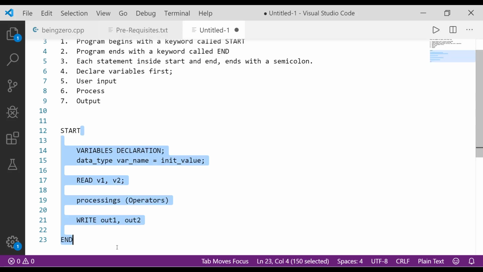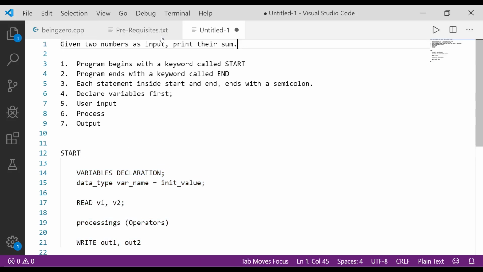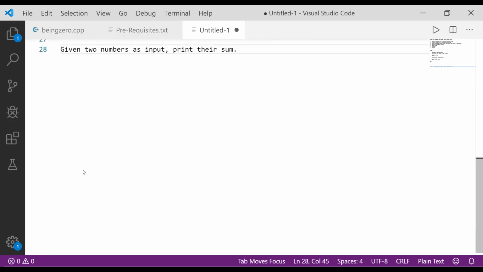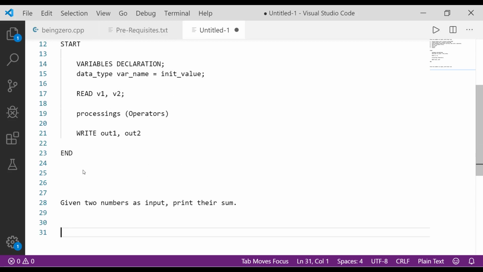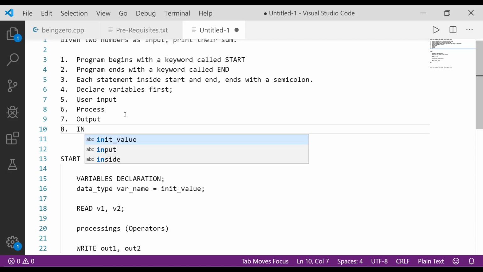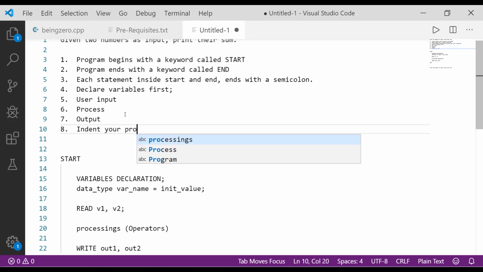If rules are clear, let's try to write a program for the above statement: two numbers, and we want to print their sum. So let me put it here. Now we will see the actual thing we will follow. One last thing I forgot to mention here is we will say indent your program.